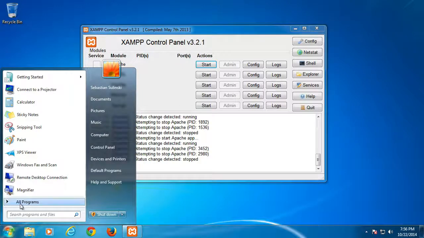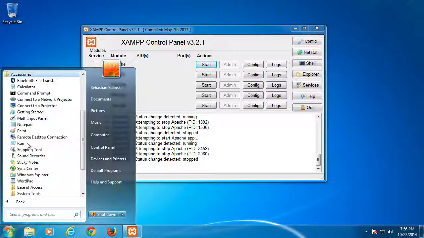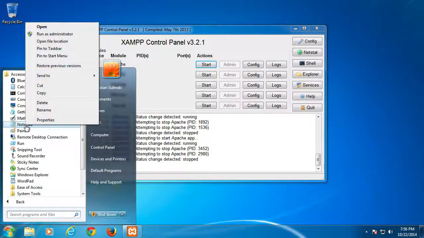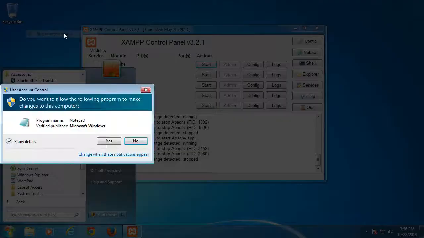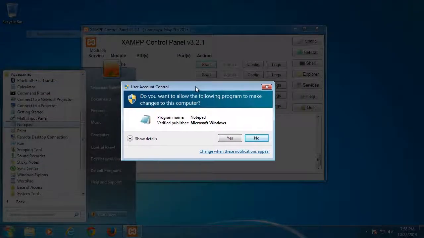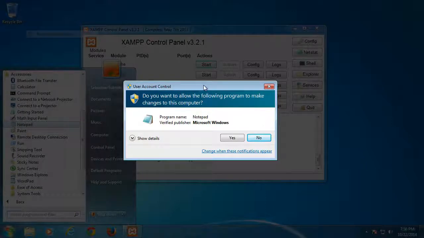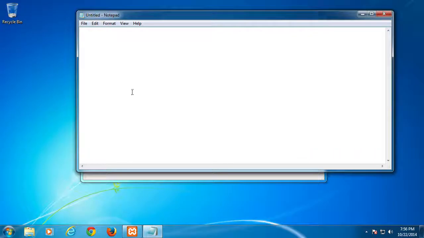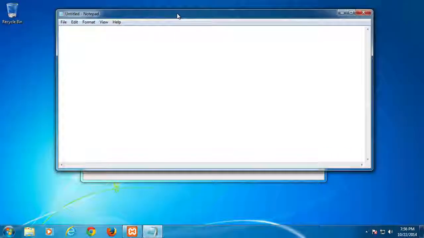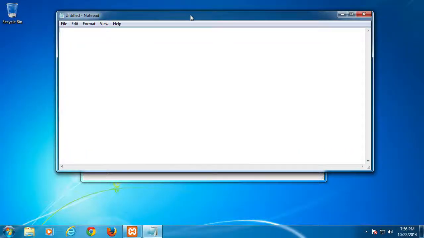Then go to Start, All Programs, Accessories, and right-click on Notepad. Then select Run as Administrator. We need to run Notepad as administrator because we want to change some files which require administrator privileges. In this dialog, simply click Yes, and now our Notepad is open and we are running it as administrator.